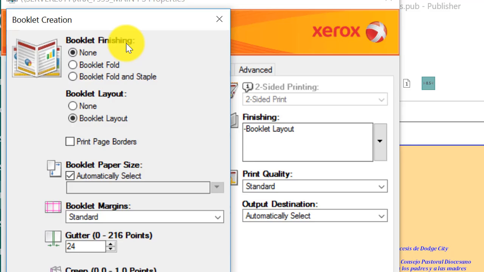Under Booklet Finishing menu, it defaults to None. You can select to have your booklet folded or folded and stapled. Our printer has the capability to fold and staple. I am selecting that option.